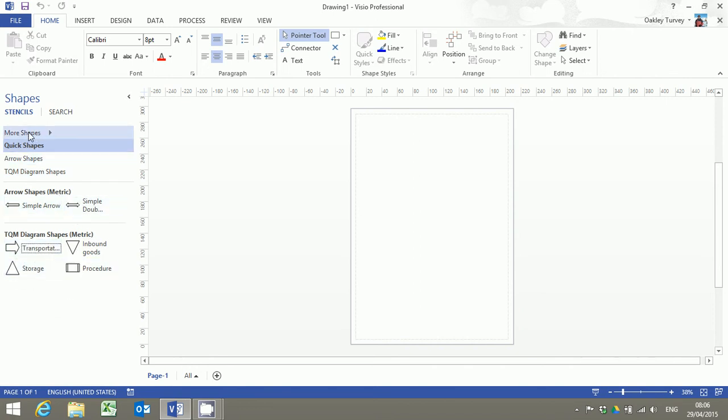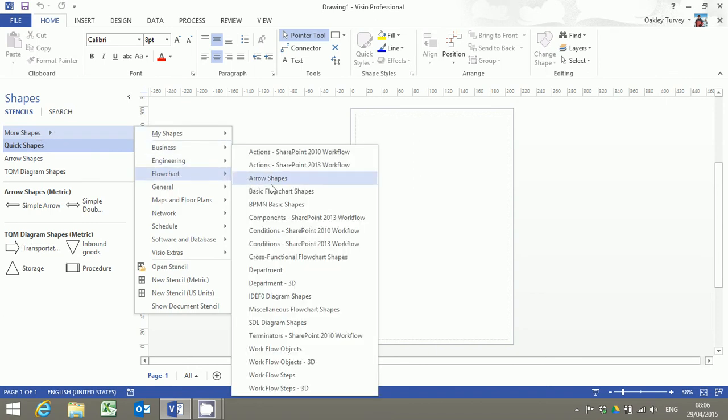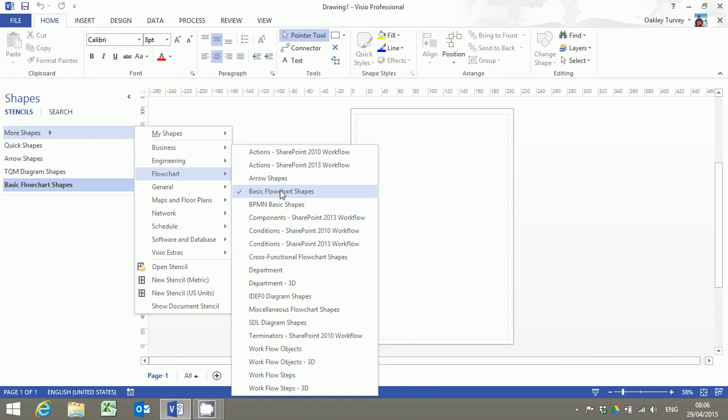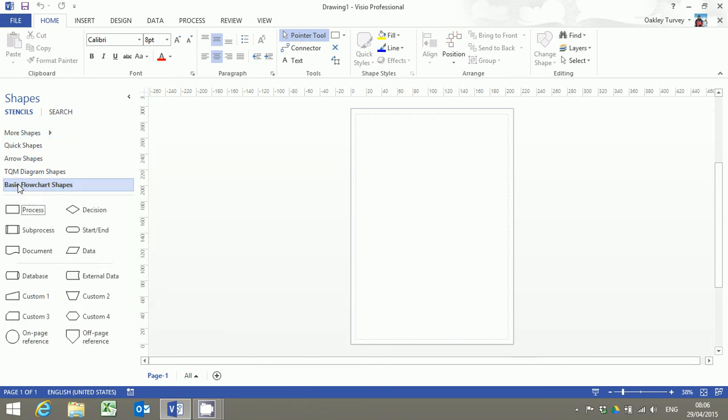But if you want more shapes, more stencils, you can click on here, and then you can say, oh, I actually want some flowchart, and let's look at basic flowchart shapes. And that's now added to the list here, and when I click on that, I have the basic flowchart shapes.